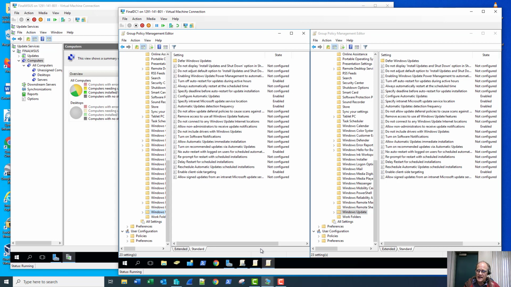They're close, but not quite the same, because I want updates to automatically install on my Windows 10 systems, but not on my Windows servers. That might be a bad thing. Server updates and automatic restarts during the middle of the day? No, we don't want that. So for example, turn off auto restart for updates during active hours. This is my server policy.